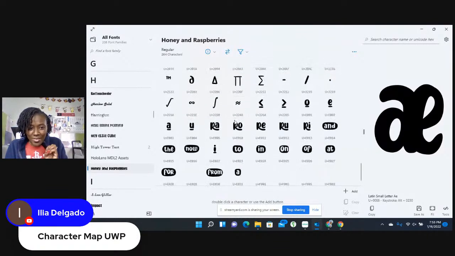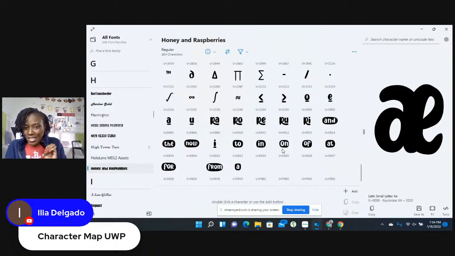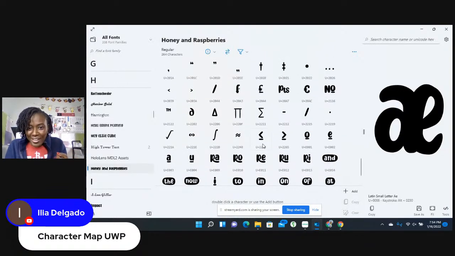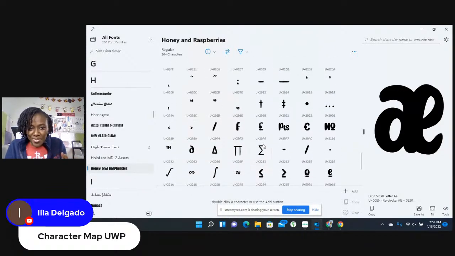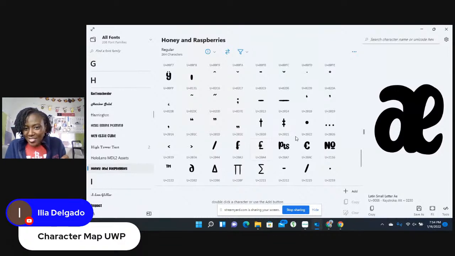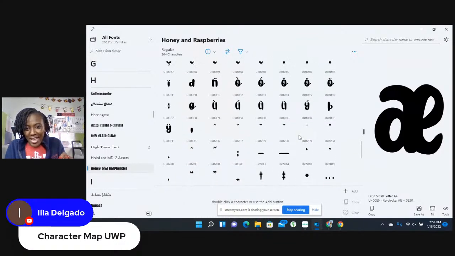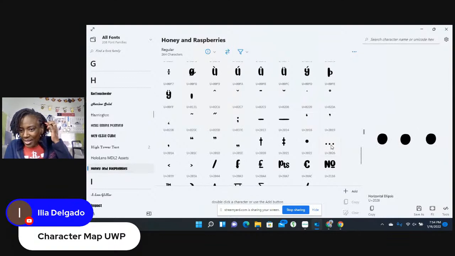Okay, do I want any of this? Look, they have the word the and now and from and for. Just cute, cute, cute, cute. They have and, so all cute stuff. I don't see anything that I absolutely have to have. I do like these little 3 ellipses.